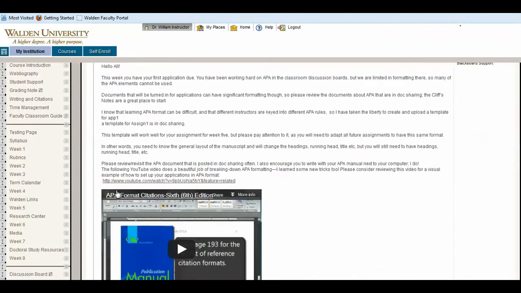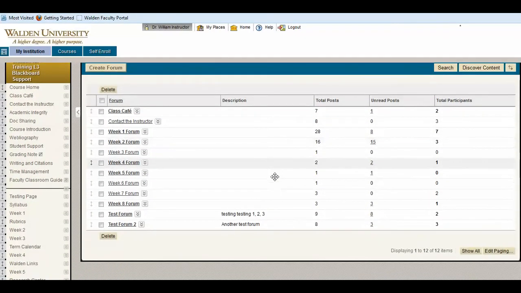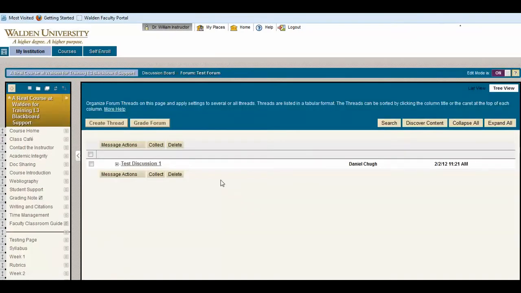First step is to go ahead and navigate down to the discussion board link on the left-hand navigation panel. There are other ways to access the discussion boards, but this is the one we will use for this example. We find the forum that we want to work with, and we're going to click on the test forum here in this example. And then, just to the left of center, we find the button that says Grade Forum.